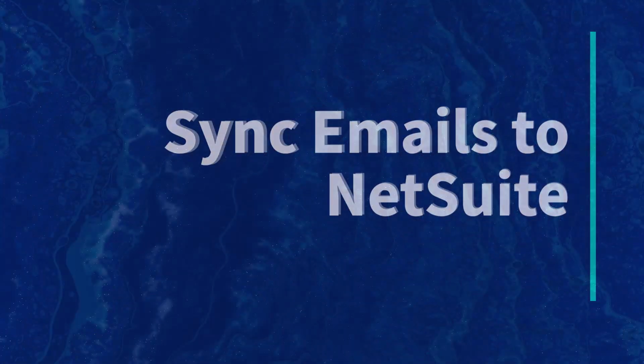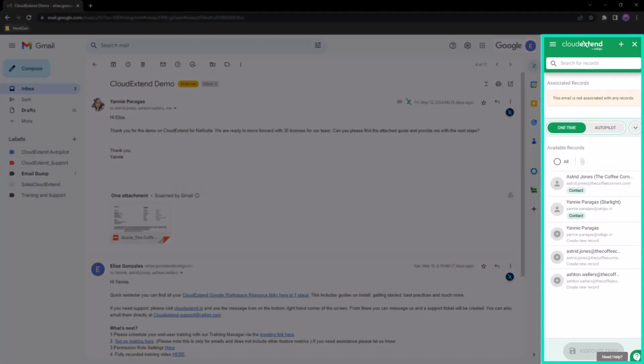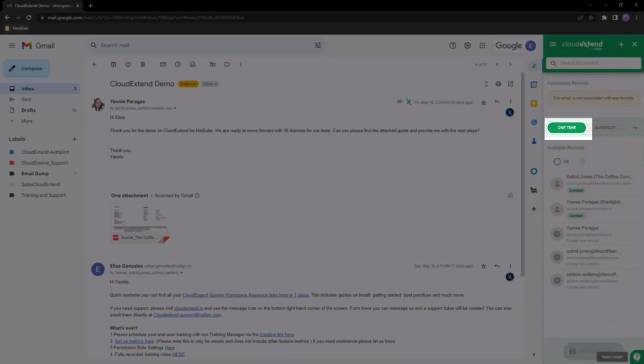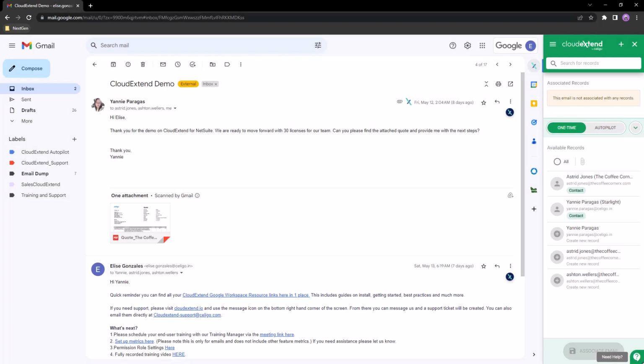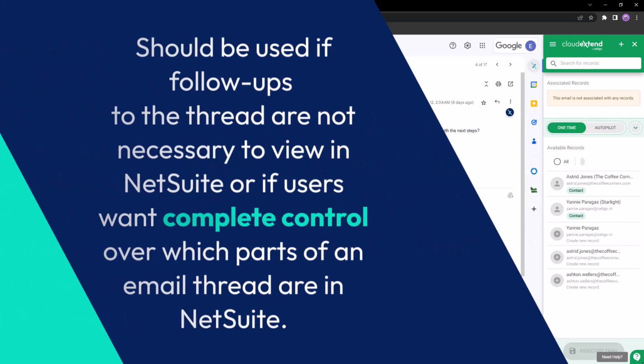The feature we will cover is the ability to sync Gmail messages to NetSuite. In the CloudExtend panel, we can choose if we want to save for one time or use the autopilot. The one-time method allows you to attach a single email to any record type in NetSuite. This method is ideal if you only want to save important emails to NetSuite and prefer to manually select whether to synchronize the response based on your own preferences.